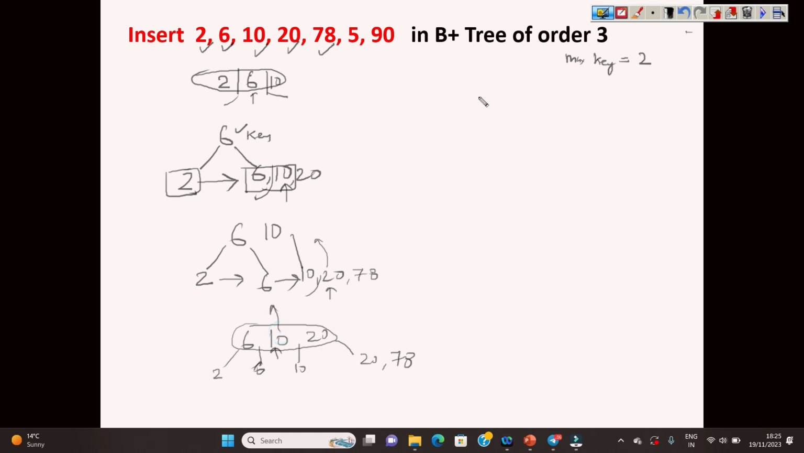So what we get finally, we get 10 coming here, and then we have 6 here, we have 2 here, and this is 6 here, and then here we have 20, here we have 10, and then we have 20 and 78. So these are all the key values. You can see that the successor of this is actually a key. You will find the record. Successor of this is a record. Successor of this is a record. So these are all the records, and also they are all linked together. This is one node. This is one node.